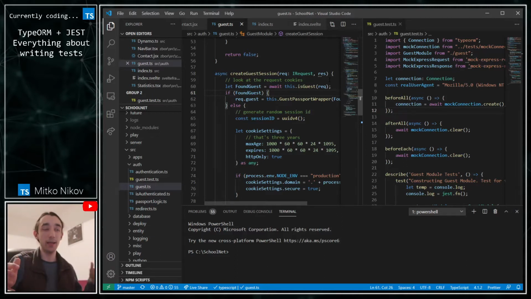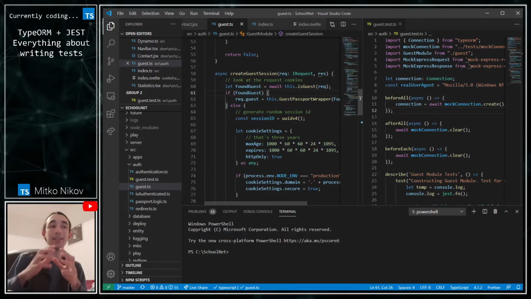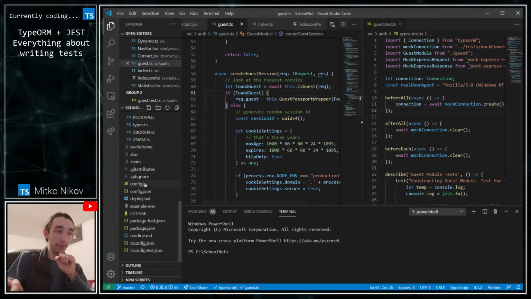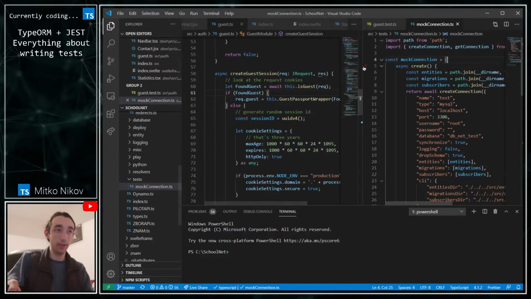other database. So that other database is going only to be the test database. So let me show you how I did this. So this is a project of mine that I'm working on for quite some time, right? And here we can pull up the mock connections TS file.